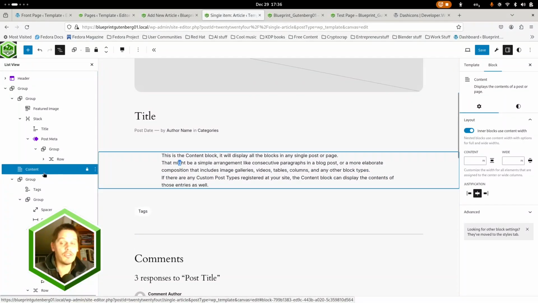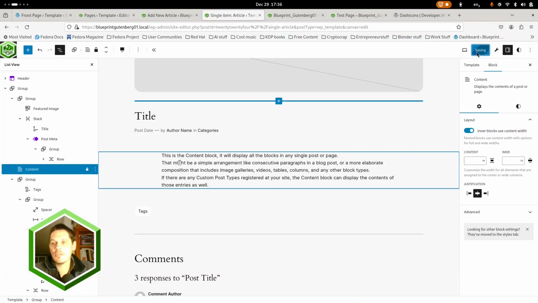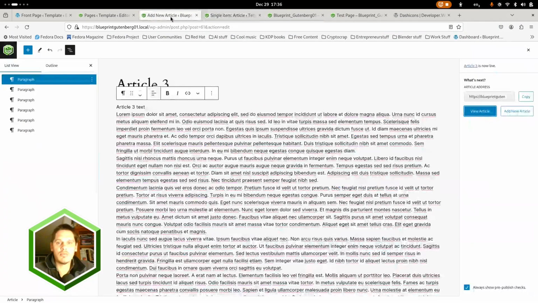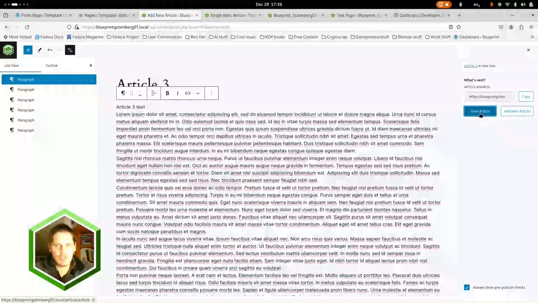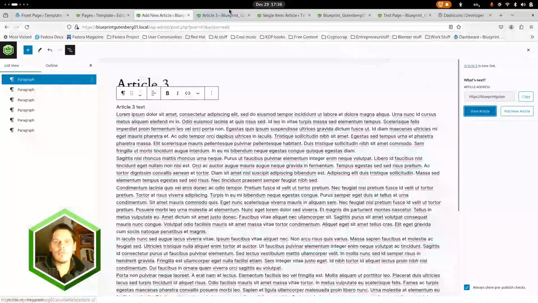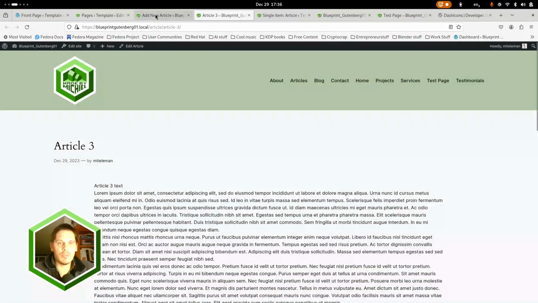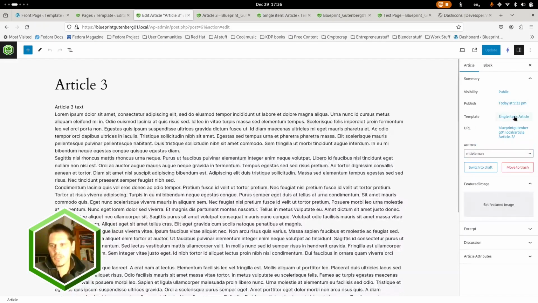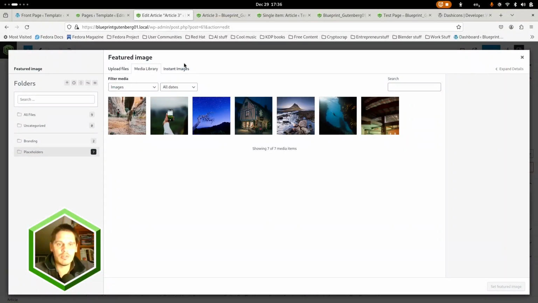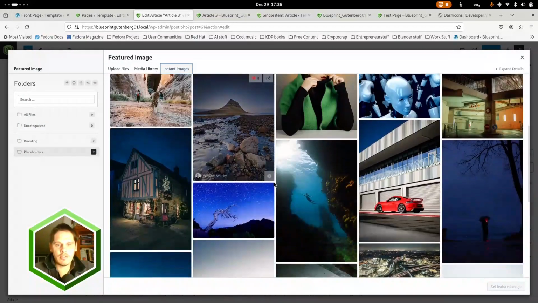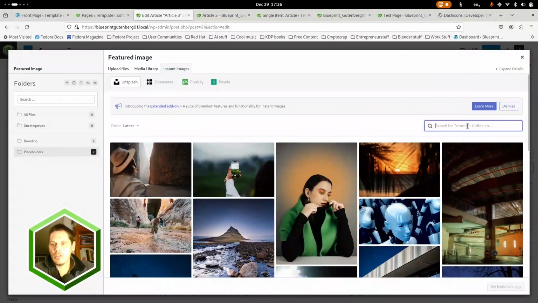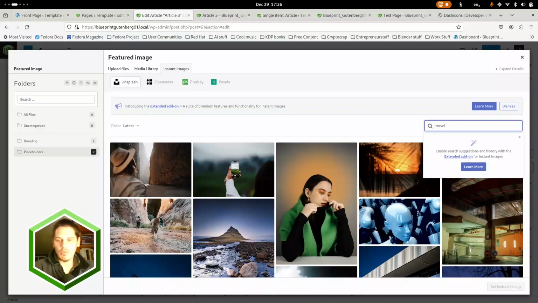Content block. I hope that plays nice. Let's go back to the article. So view the article. And unfortunately it didn't do what I wanted it to, and that is because no, I don't want that. Edit the article. It still uses, okay. Let's give it a featured image as well. Instant. Let's put, I don't know, travel. Why not? A lot of travel photos.